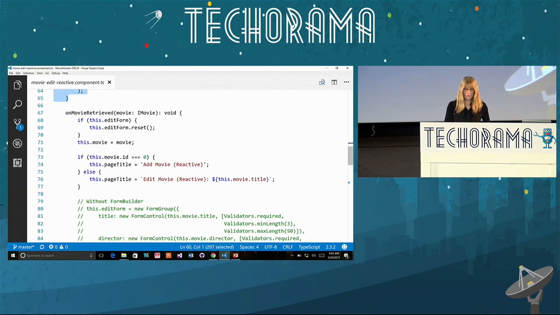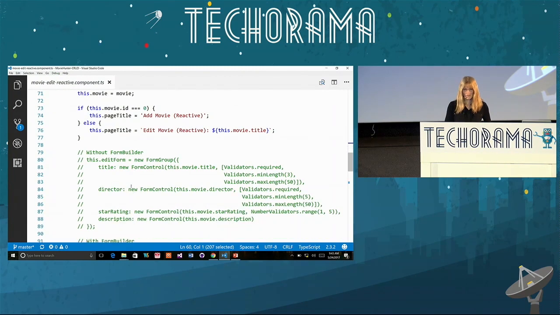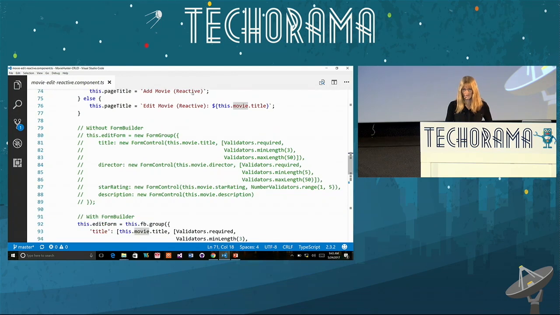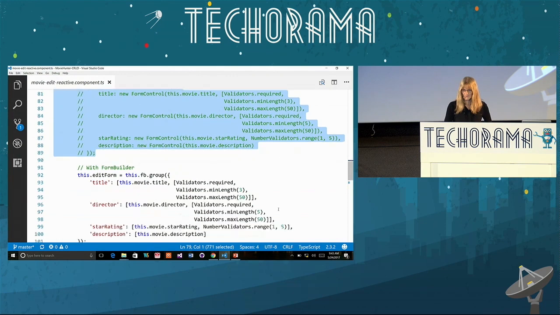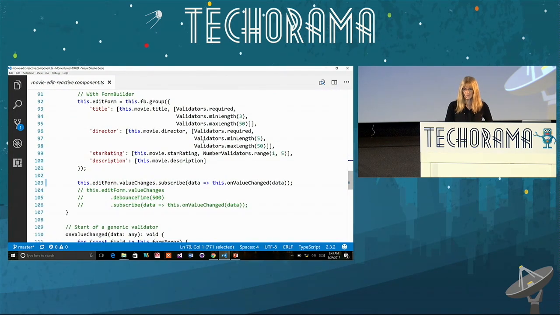My onMovieRetrieved, the first part of it is basically the same, where I'm assigning my internal data structure, putting the correct title on. But what's different here is I need to create all of my form model. I have it in here twice. This one's commented out. This is without the form builder. This is the version with the form builder. So notice here that I'm passing an array of validators because I have multiple validators here.